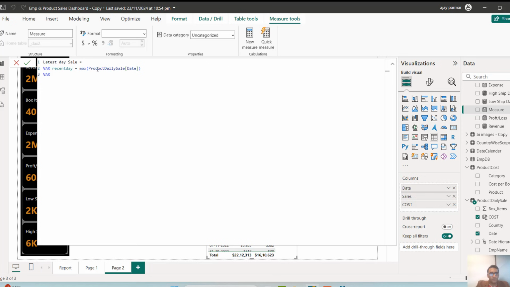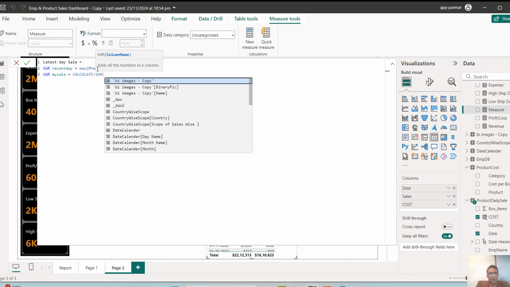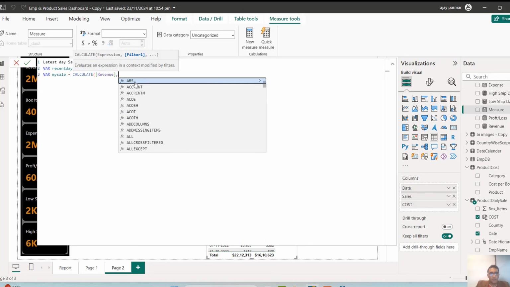Now we'll create another variable. Right now I'm just going to write my sale equals to, I'm going to use CALCULATE. I need the sum function here, right? Or maybe we can just use the revenue, the DAX that we have created. And in the filter, what we want to do is, in this table product daily sale, I'm using this field date. You can use the date calendar as well, because this also has a one to many relationship with this one.